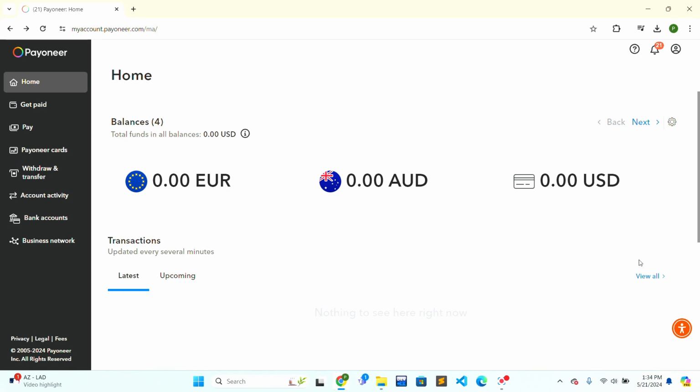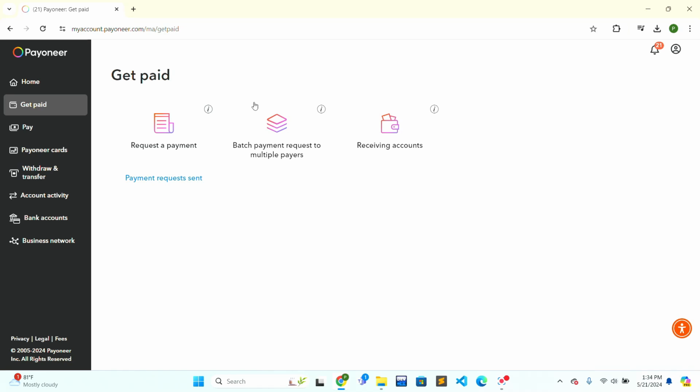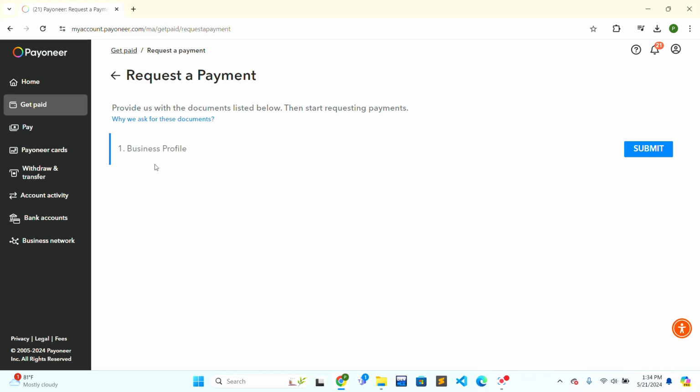And when you are there, you just have to sign in or log in, and this is the page that is shown to you. Now on the left hand side there is a get paid option. You just have to click on the get paid option. After that, when you are inside the get paid option, the first option is request a payment. So you just have to click on request a payment, and as you can see, there is a business profile, and on the right hand side there is the submit button. You just have to click on the submit button, and here is where you can fill up the business details in Payoneer.